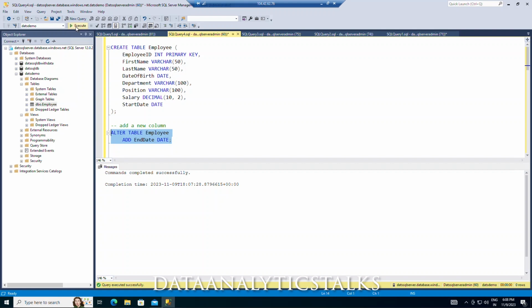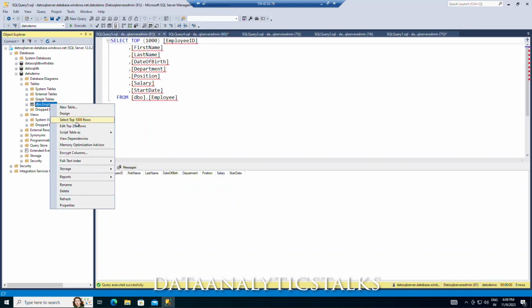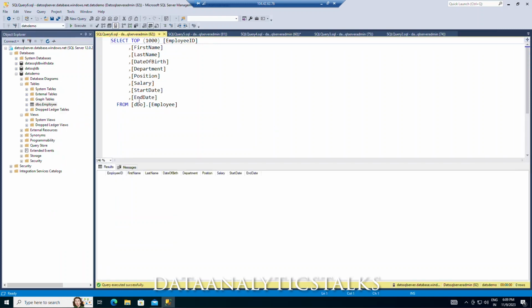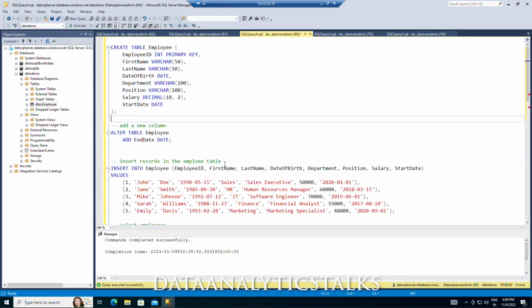So let me execute this alter command. Of course, you will see that an additional column is appended. There is something called end date. Okay, so I have run the alter command from the SQL language.